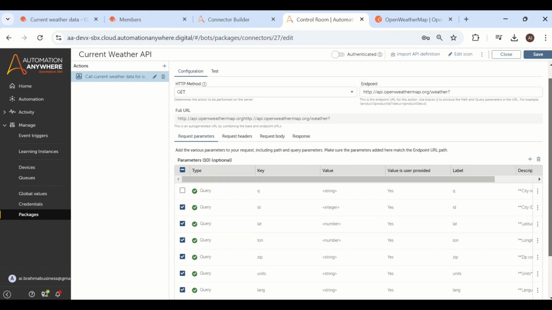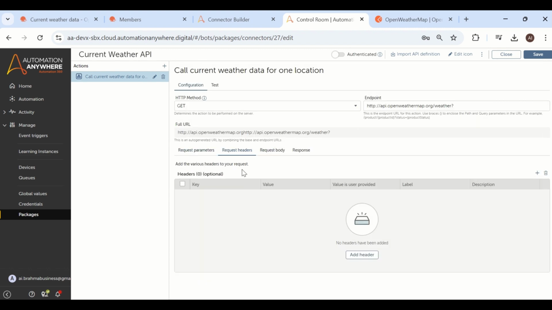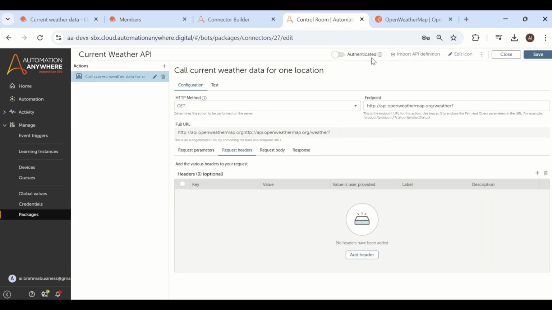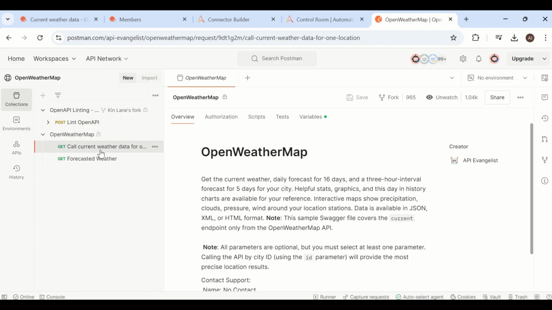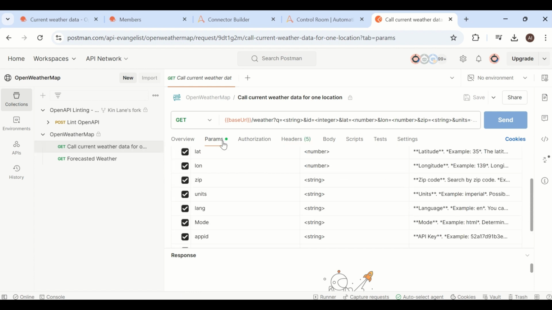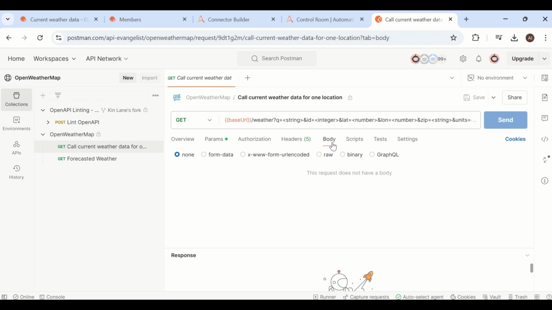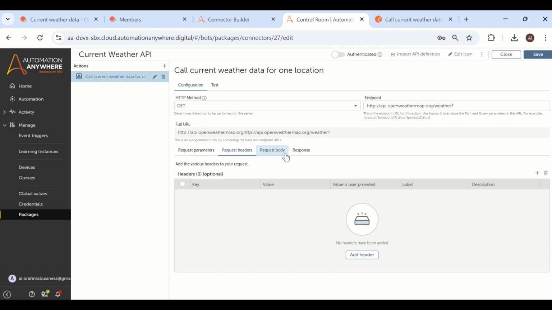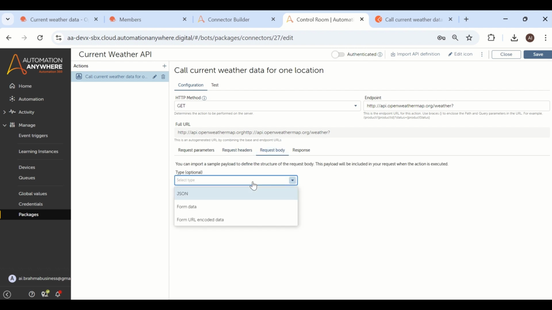And also you can see here, if you want to pass a header, you can always pass it here. But this API does not have a header detail. If you go back and see here, we do not have any header information, right? So its header is empty. We only have a parameter, and the body is also empty. So basically, if you have a header, you can always pass that header in the request header and request body. If you have a body you want to pass, you can pass that here too.